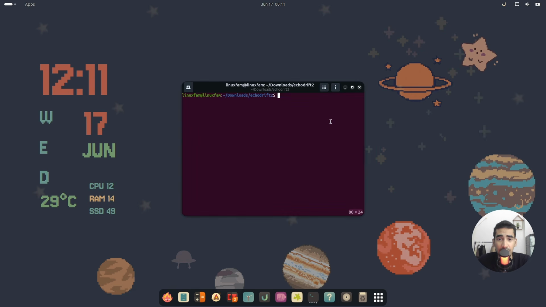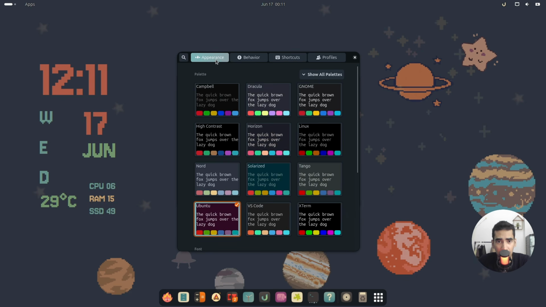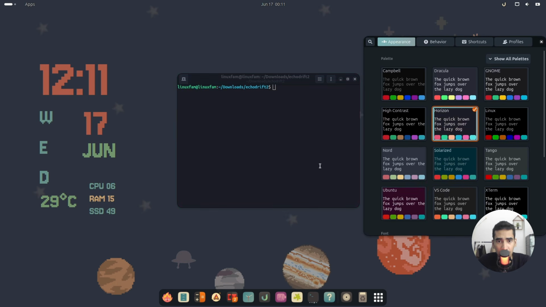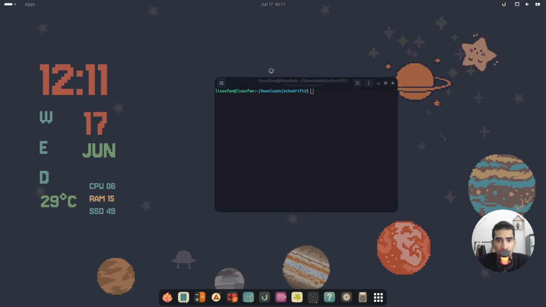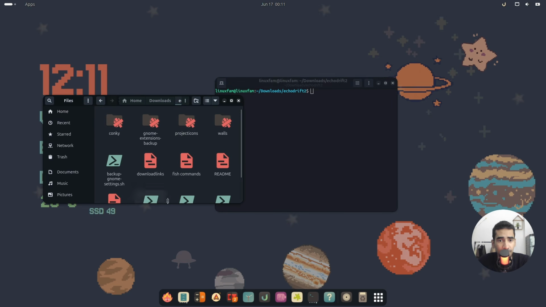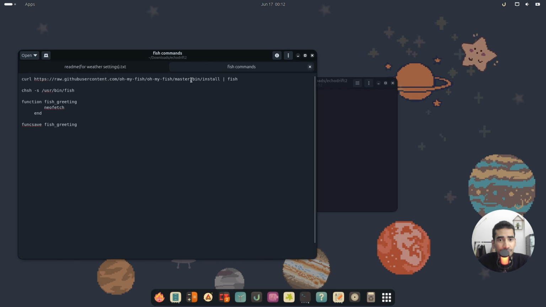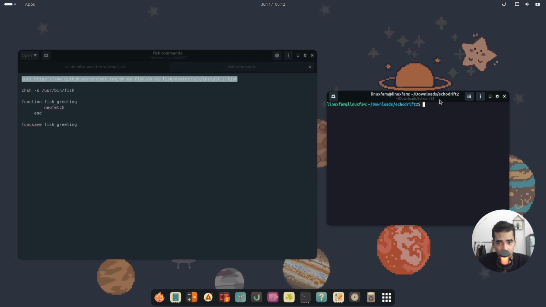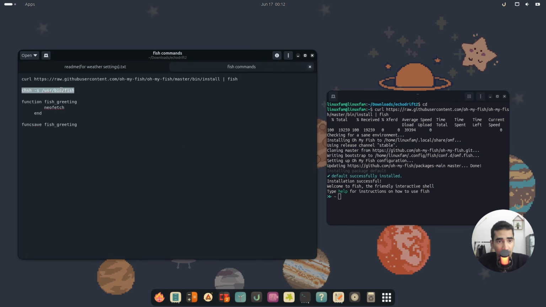Now finally, let's customize the terminal. So go to preferences, and let's see, I think this one will go with the theme. Yep, this one. And you can install fish. So click on this fish commands. So fish is actually very useful when you are working on the terminal. It's actually pretty useful because it gives autocomplete feature and some other features, which is pretty handy.